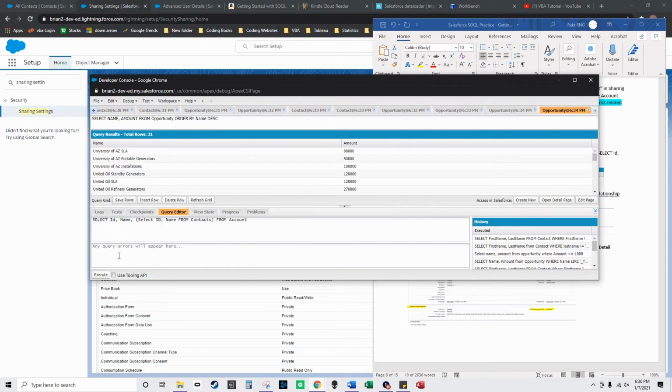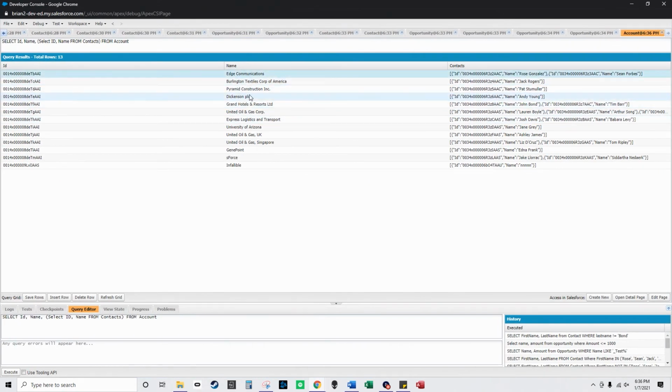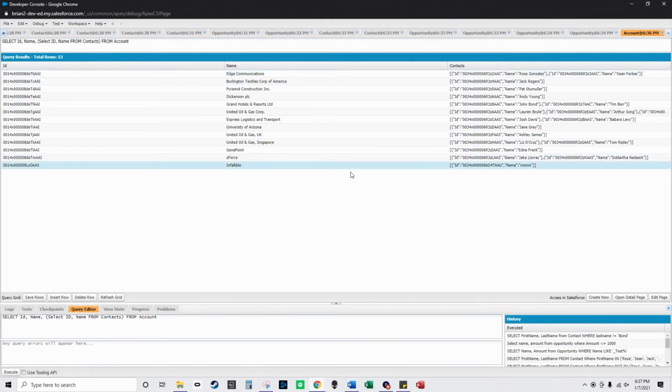So you select the ID, the name, and then you select ID, name from contacts from account. So what this does is it pulls all the different accounts. So here's the infallible here, and then it just has one ID and one name associated with it. And then this one has, as you can see by the comma, two IDs and names associated with it. Actually 3. So yeah, you can see how many different names and IDs are associated with stuff.